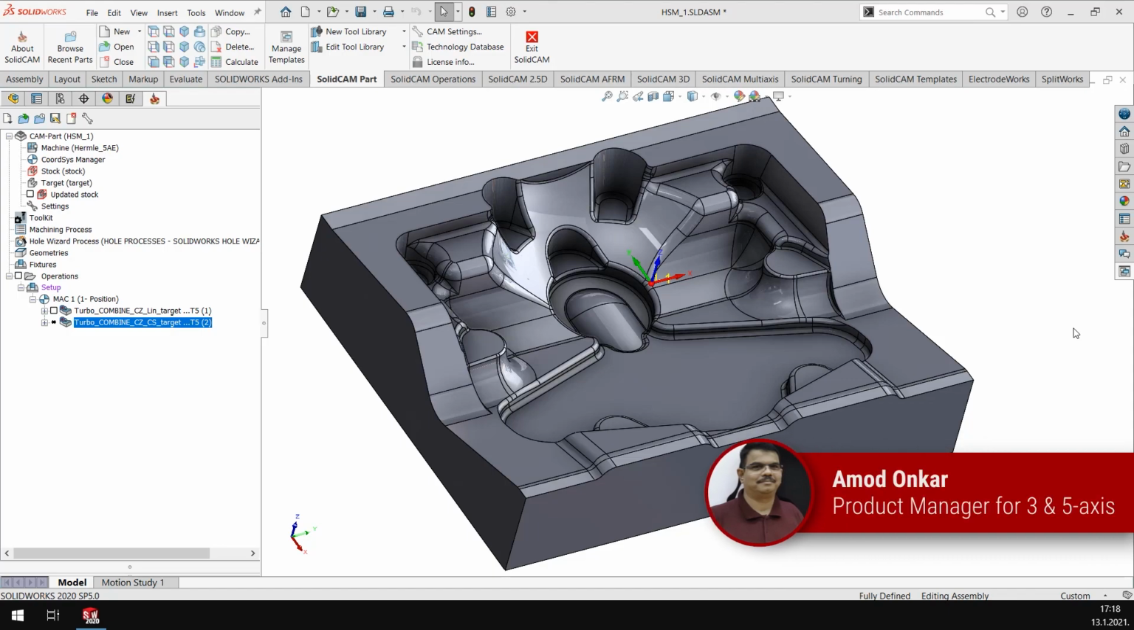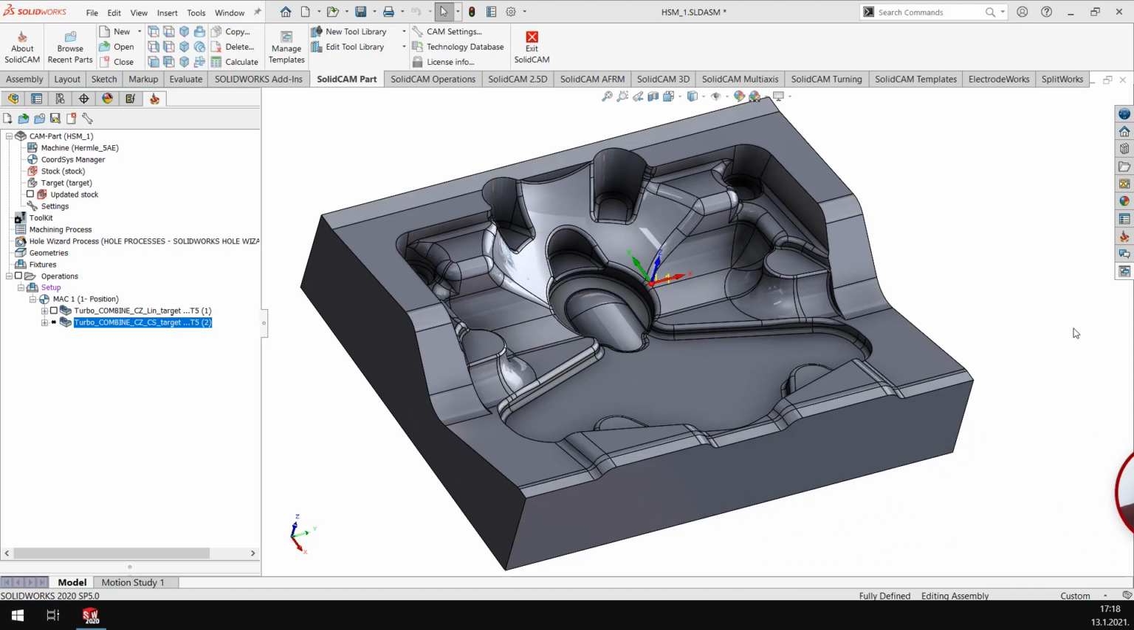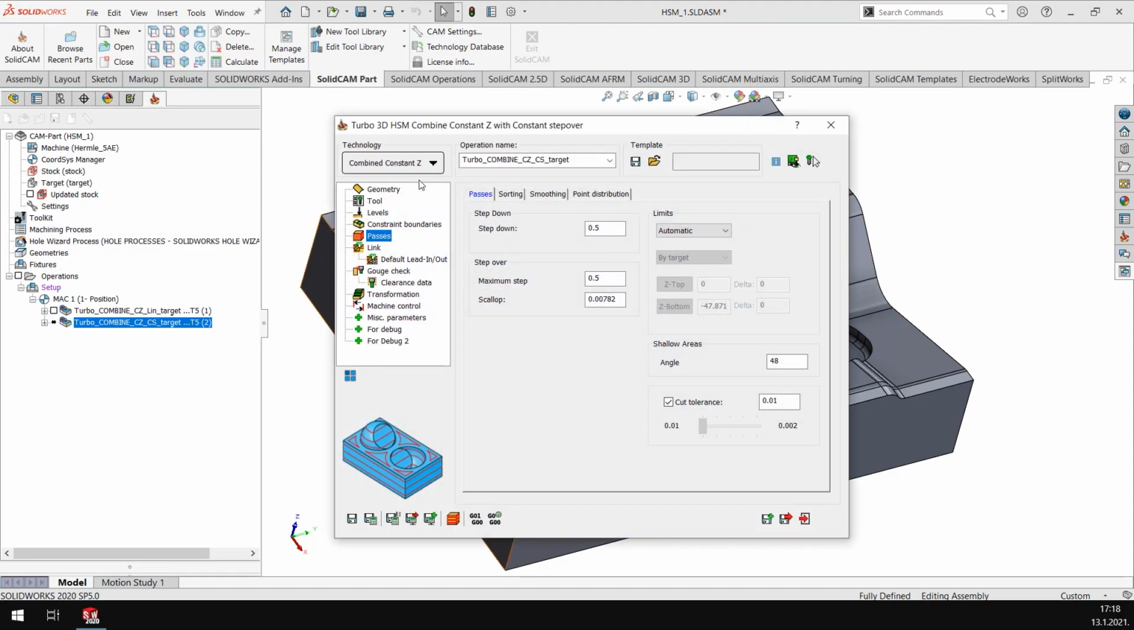In this video, we will see what's new in SolidCAM Turbo HSM. Turbo HSM introduced a combination strategy both with linear and constant stepover. Here we are going to see the combined strategy with constant Z and constant stepover.